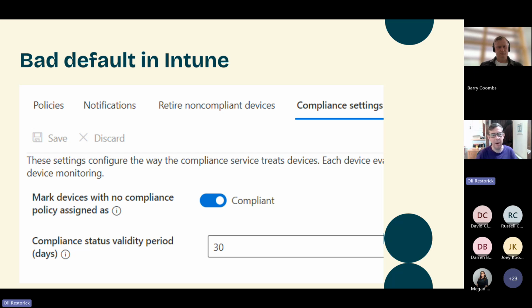If you have devices enrolled, if you go through the reporting, there's a report for devices with no compliance policy assigned. Run that report and just see what's there. Go and rectify them. Then when you're happy that you've got no devices in that category, flip that switch across. But yeah, that's a bad default from Microsoft, in my opinion.